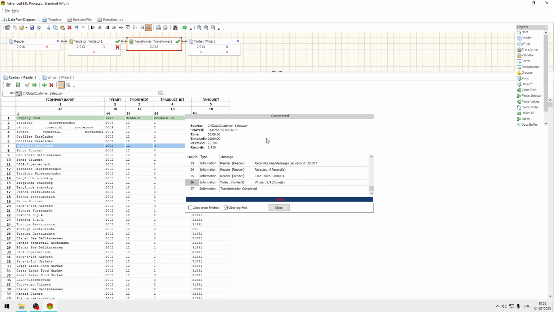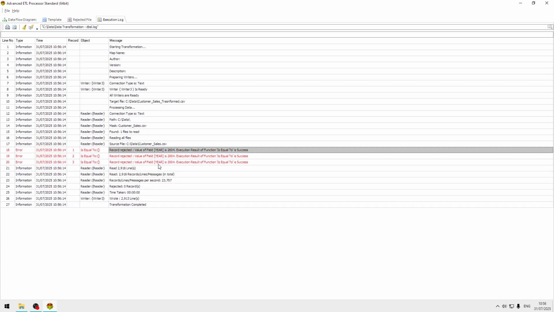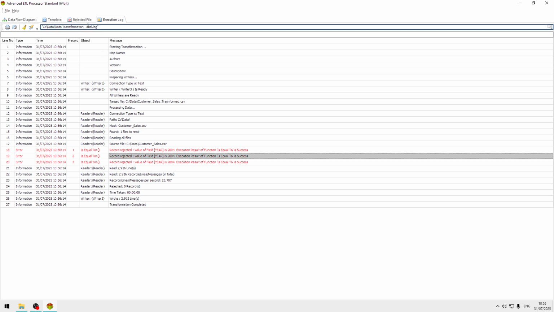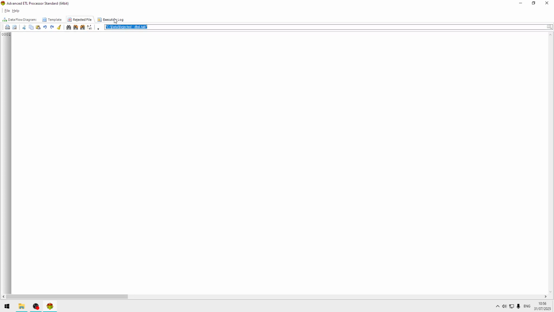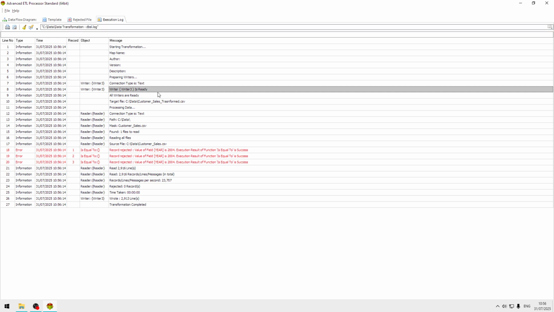Here, as you can see, this time it worked, and we can see some statistics. 23,000 records per second, it took less than 1 second, and here are some messages. If you go to the execution log, we can see more detailed information about execution statistics, and we also have a rejected file, which is empty. I guess this is how it should be for this transformation.